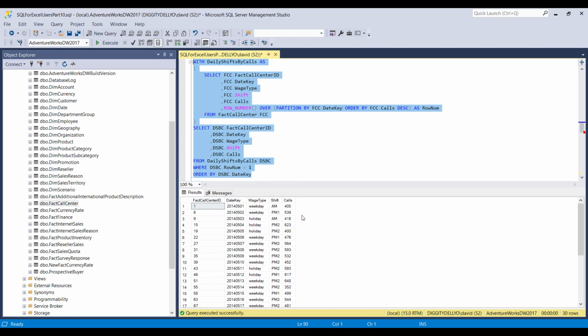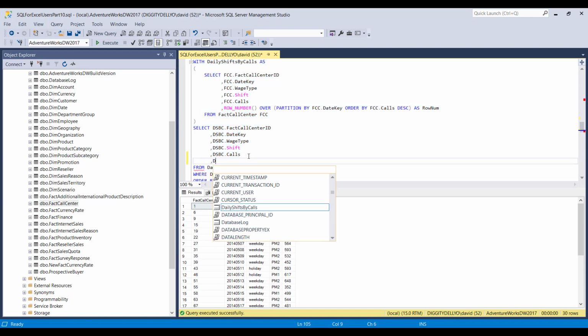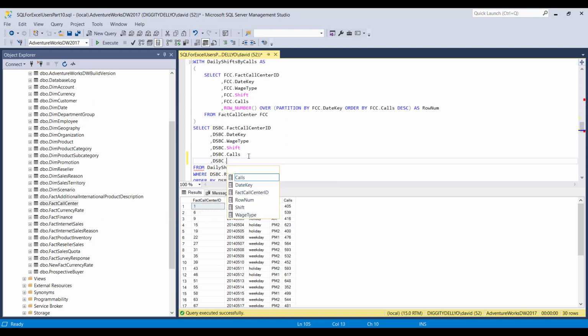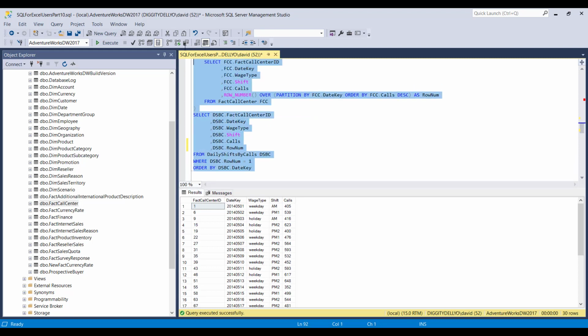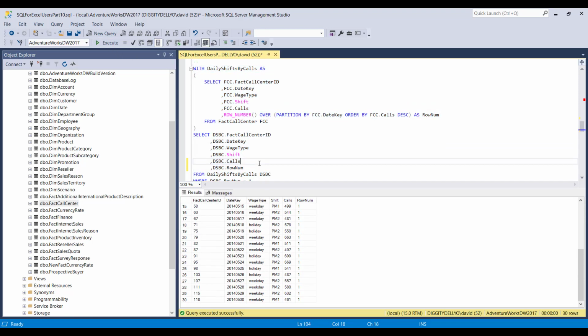Notice that I left row num off because now it's extraneous, because these are all row num 1. It doesn't make sense to put it in there. Of course, I could if I wanted to. Let's go ahead and do that real quick. dsbc.rownum. Notice how I get this automatic IntelliSense. It knows that row num is now part of daily shifts by calls. That's a big hint that I've written the code correctly. Okay, sweet. I'm going to just run this again, and I get all the row nums back. But I think that's ugly, so I'm going to get rid of it.